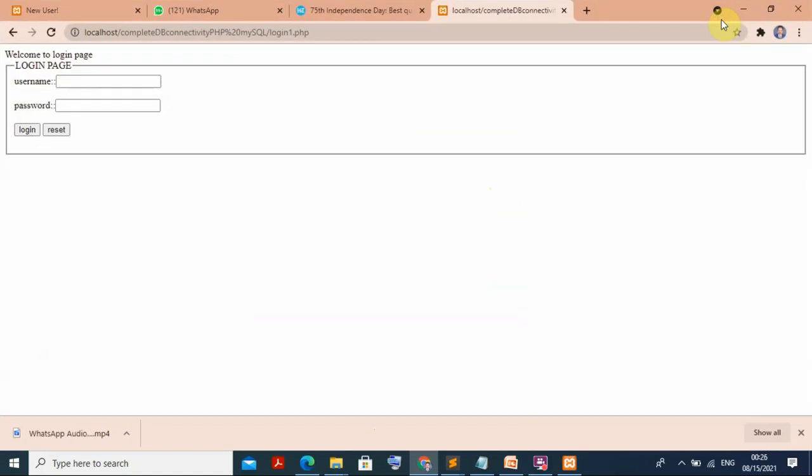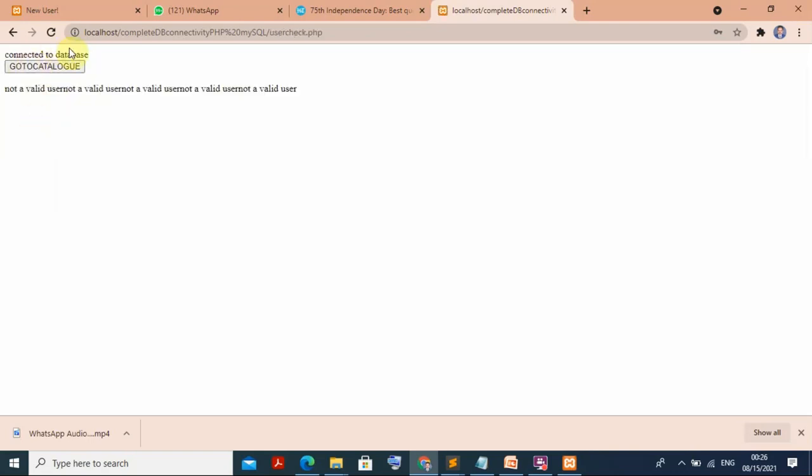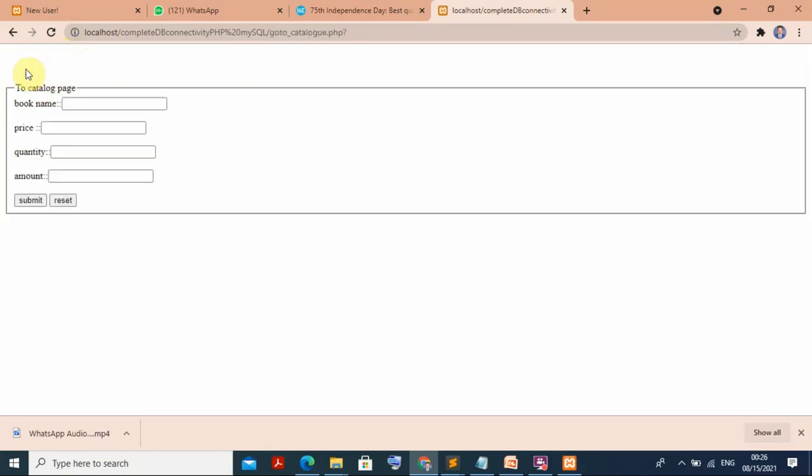Because initially I already created the HTML form, and I already showed you that I have the username Dr. Jijana and the password 123456. With this 123456, I am logging in. When I log in, it says yes, the database is connected. When I go to the catalog page and click here, it asks you to provide the book name.